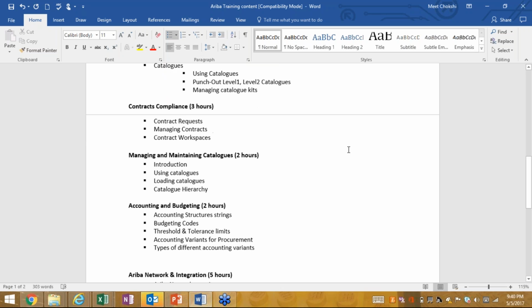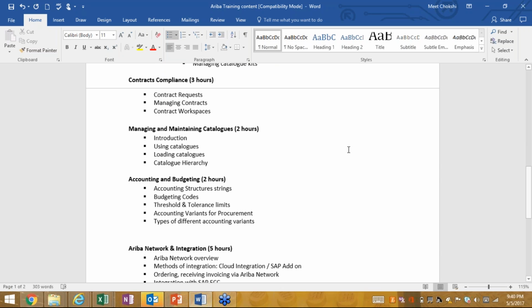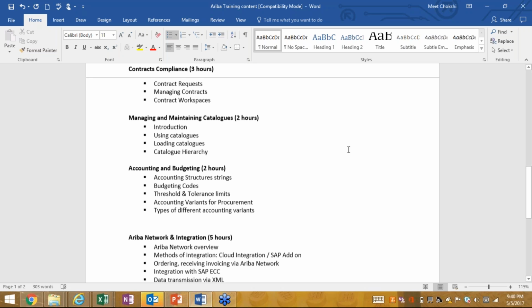And another piece is contract compliance. So Ariba offers the contract compliance piece of it. Whenever you create a requisition, you refer to the contract, and the contract will accumulate the spend of all those requisitions or the POs against the contract, right? So that is also considered a kind of downstream product.